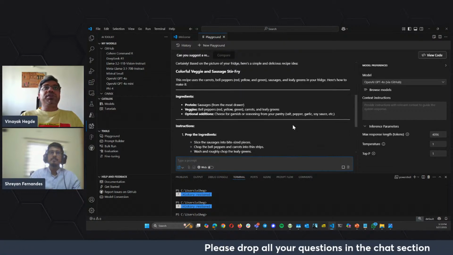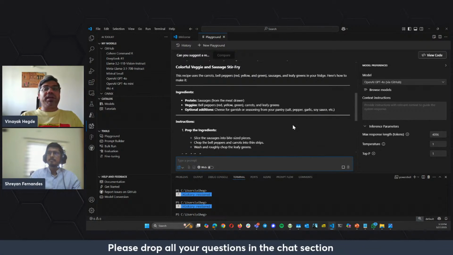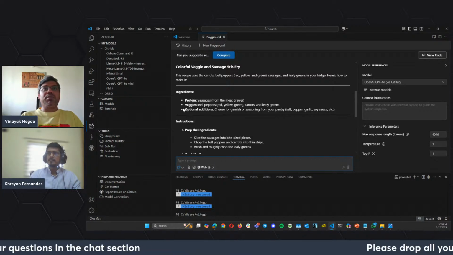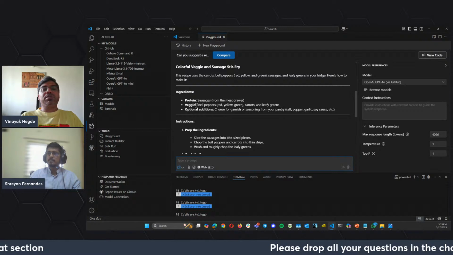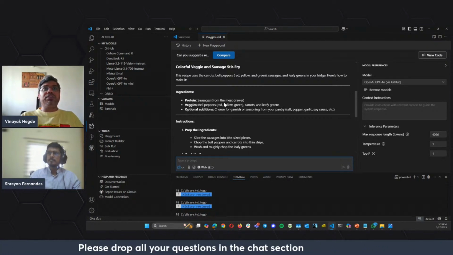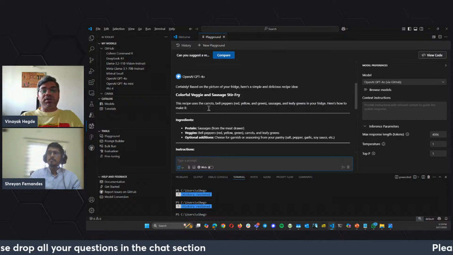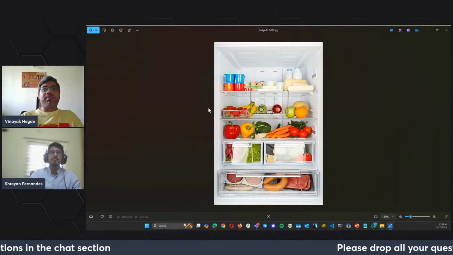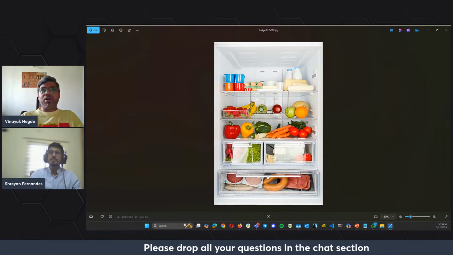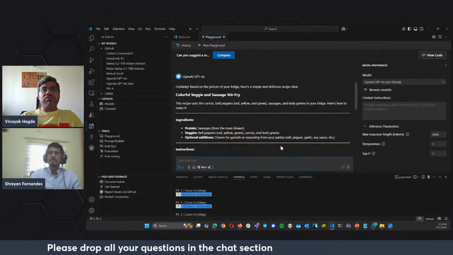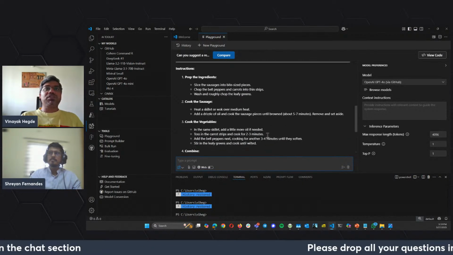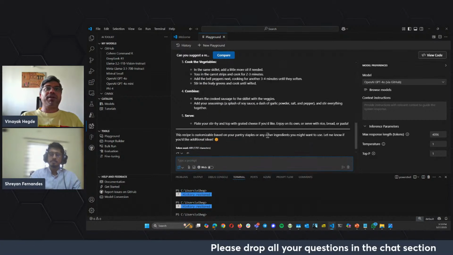So here it has given me a colorful veggie and sausage stir fry, and it is also nicely telling me what the proteins are and what the optional add-ons are, because maybe some of the things in the kitchen they may not know, especially the garnishing. It has identified the bell peppers, red and yellow. If I go back to the screen, you can see that there are bell peppers, carrots, tomatoes, some fruits as well, and at the bottom shelf there is sausage. So it has identified all of these, and now it is giving me instructions to prep the ingredients, cook the sausages, cook the vegetables, and then combine.